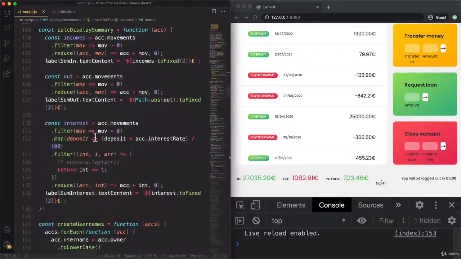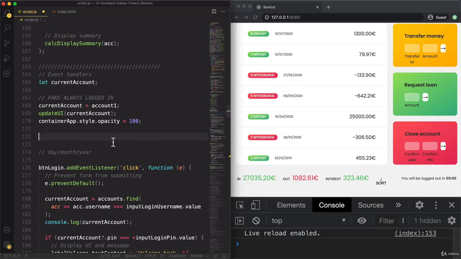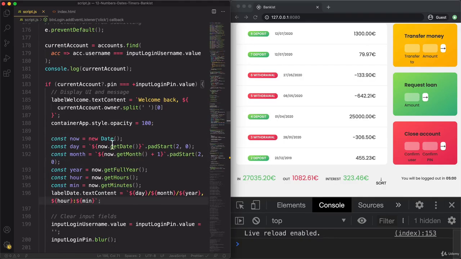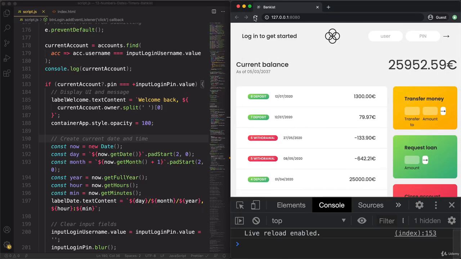So actually, let's take this code here now and put it into the code that is executed when we log in. So besides this welcome message, we then also want to create the current date. Okay, so it's back to the original now. Let's now log in. And then we get the message here and the correct date.